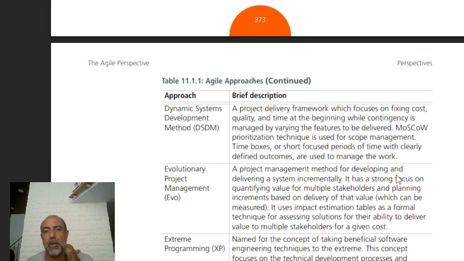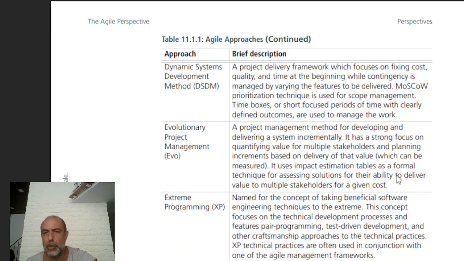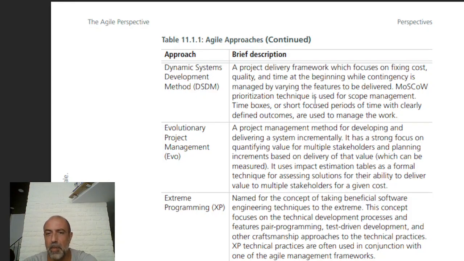So here, evolutionary project management develops a system by delivering it incrementally, right? There's a strong focus on quantifying value for multiple stakeholders and planning increments based on delivery value. Dynamic systems method is more Moscow prioritization technique is used for scope management.